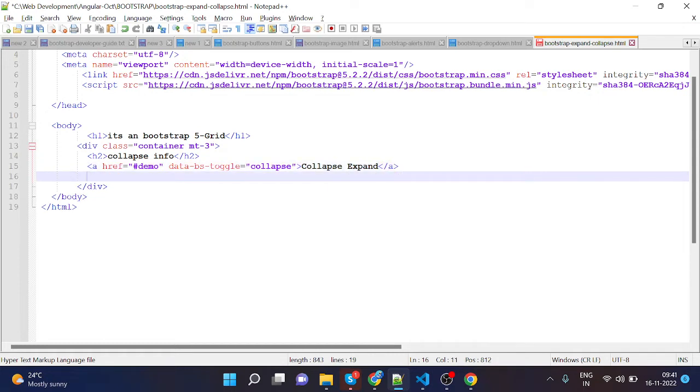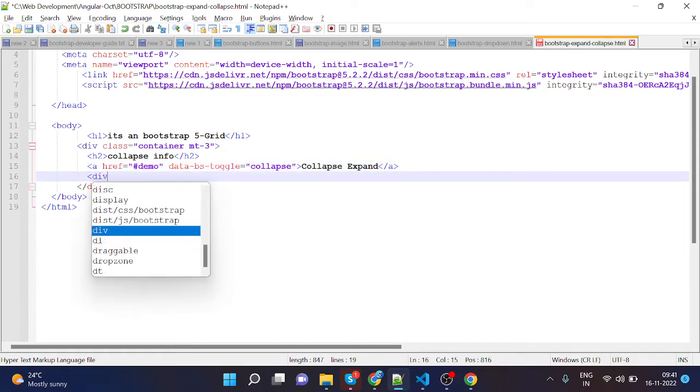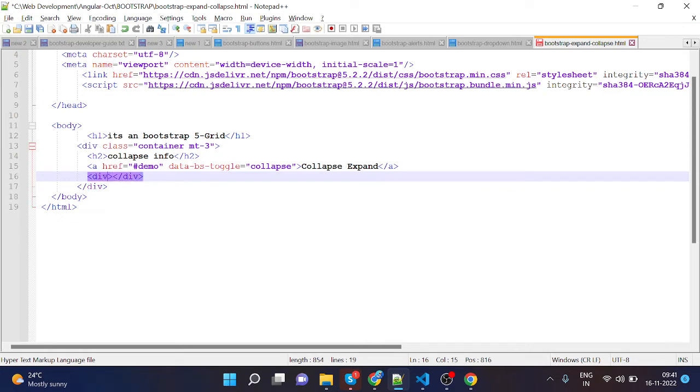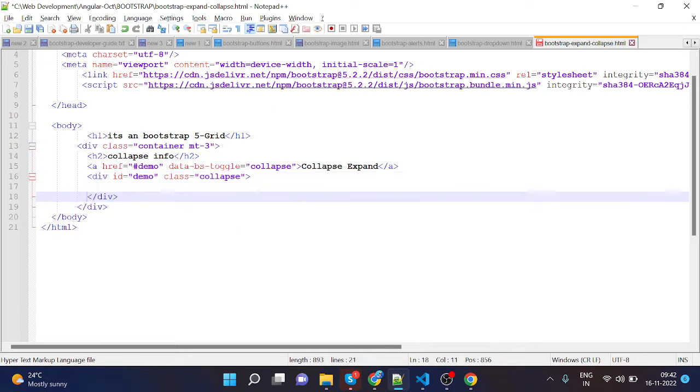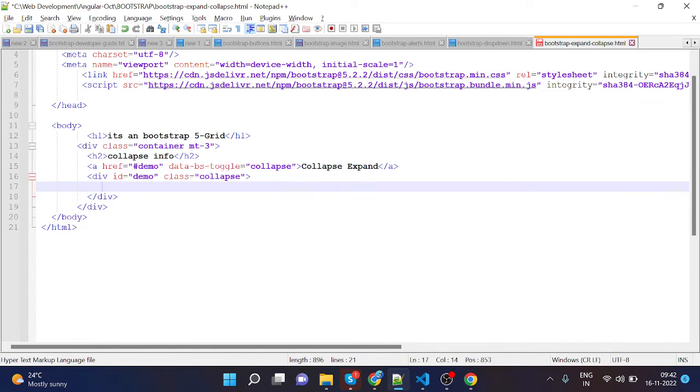And after that anchor tag, I'm going to specify a div with the id as demo and the class as collapse. Here I can mention something, for example.